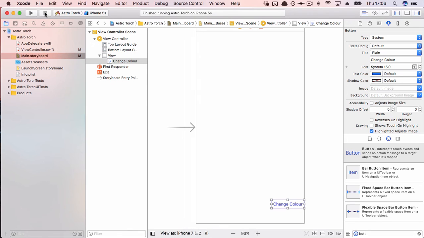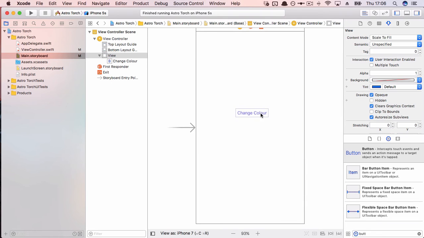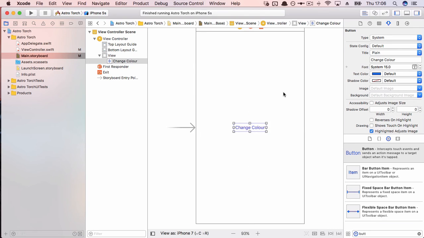So obviously, let's stop that running, this is a problem. Now, if we want our UI to work consistently across all devices, we need a way of actually positioning this button. So how do we do it? Well, just below this screen, we have 4 tiny icons: Embed in Stack, Align, Add New Constraints, and Resolve Auto Layout Issues.